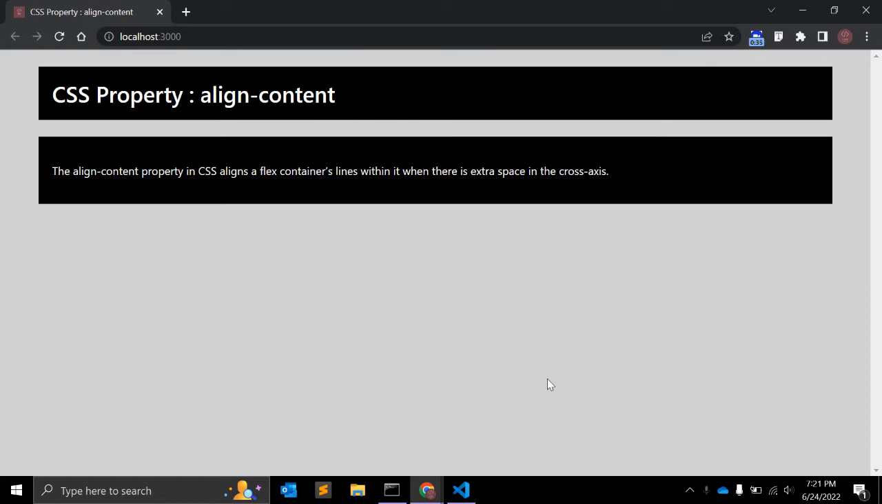Here you need to remember one thing. This align-content property has no effect when Flexbox has only one line, only a single line. There is no effect. The align-content property has six different values: flex-start, flex-end, space-between, center, space-around, and stretch. So we will see all these values with an example.